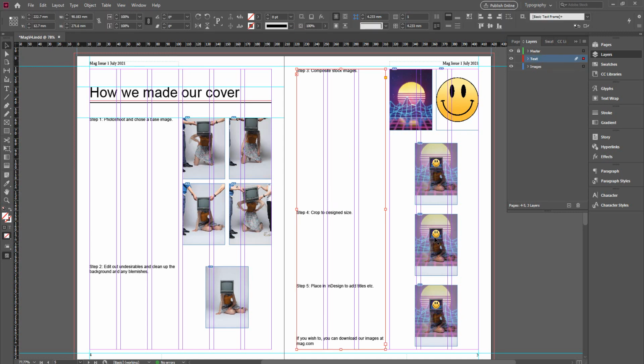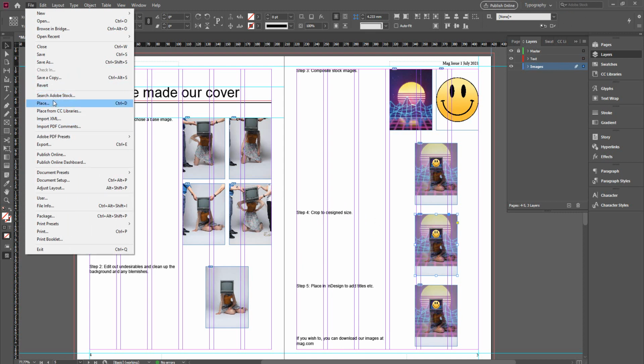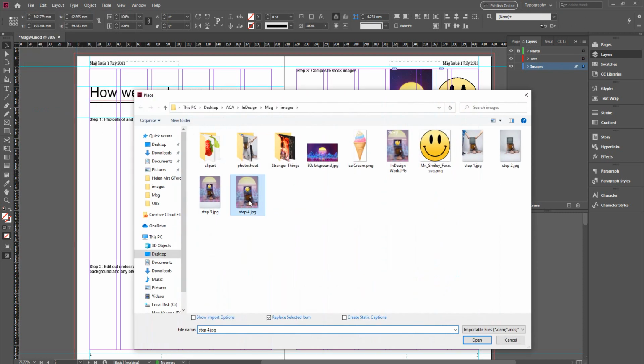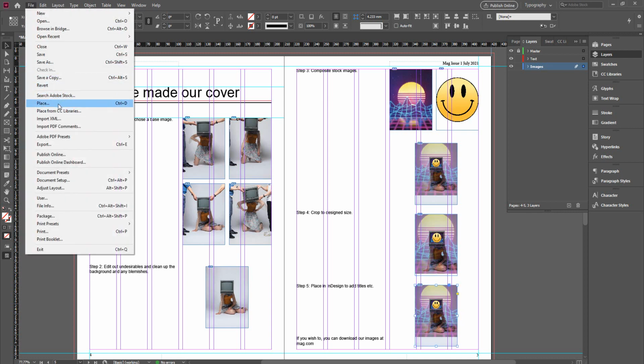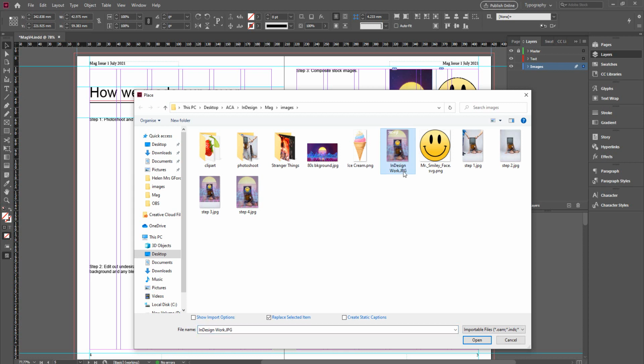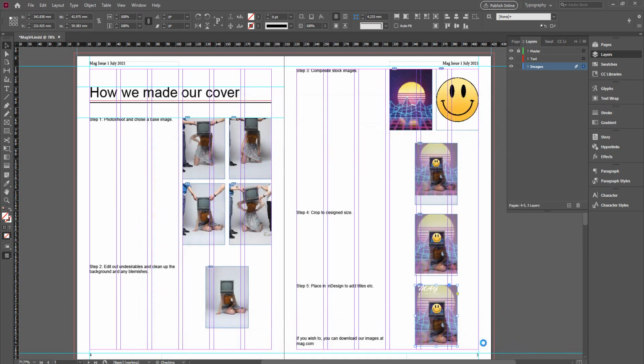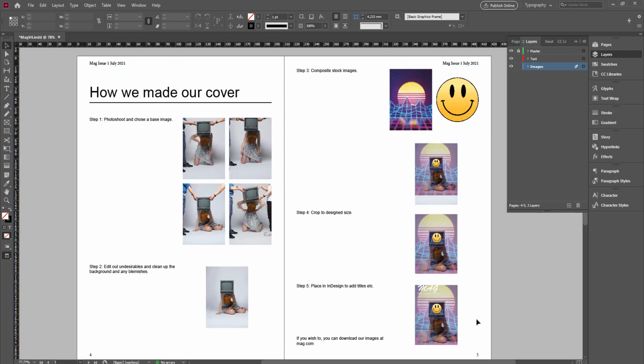Now we need to match the images, obviously. So this one needs to be step 4. So file, place, step 4. And this one needs to be the final one. So file, place, and then this InDesign work. Open. There we go. So we just check the print preview. We've got all the images placed.